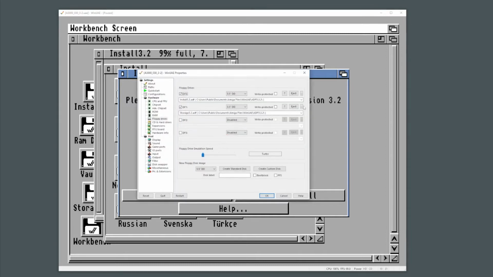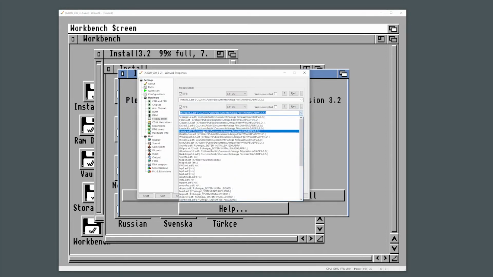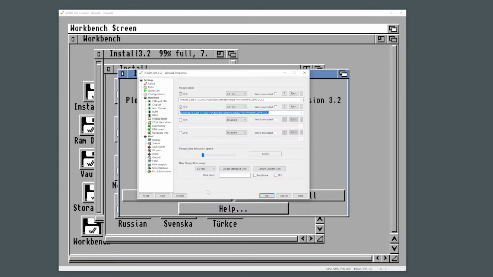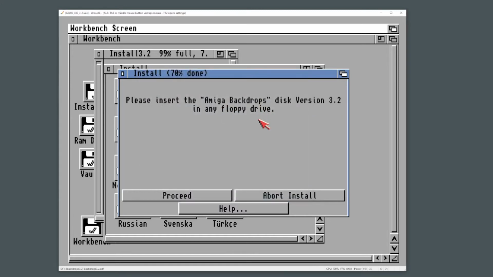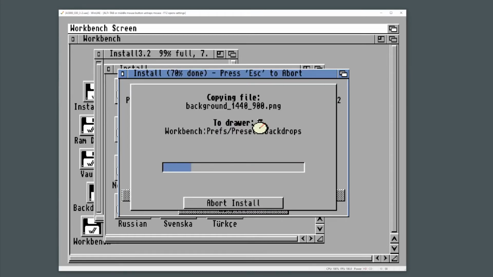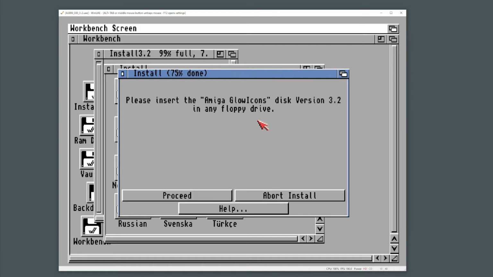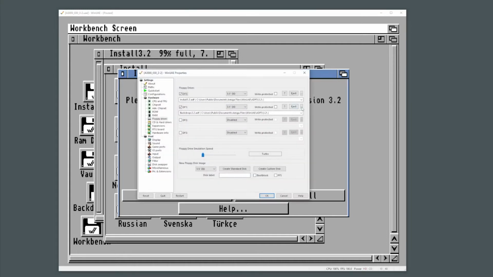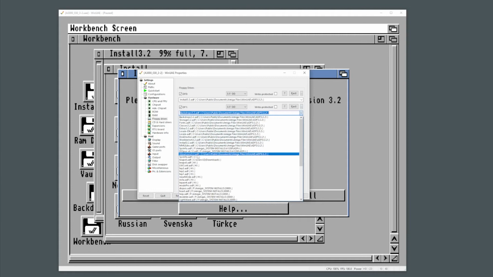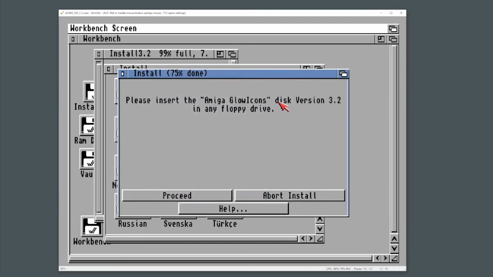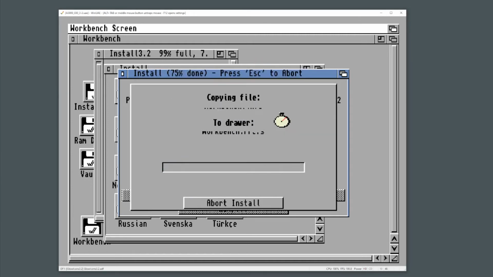But we're almost done here anyway. As I said, it goes pretty quick, especially in turbo mode. Glow icons. Give me your glowy icons, please now. Glow me. Glow me very good.